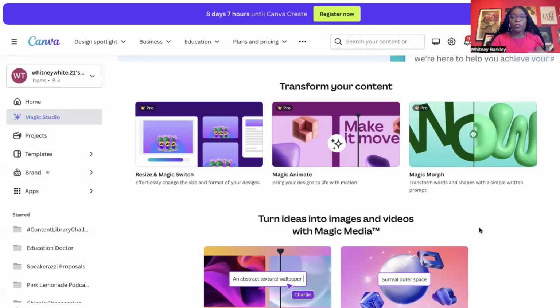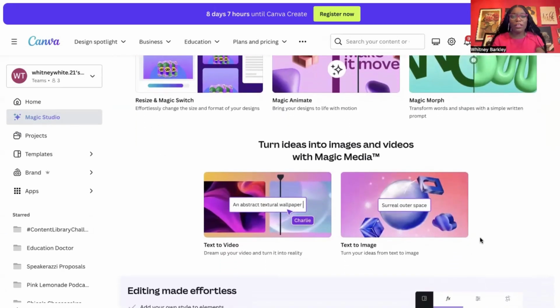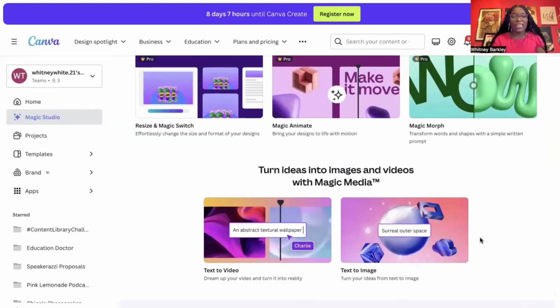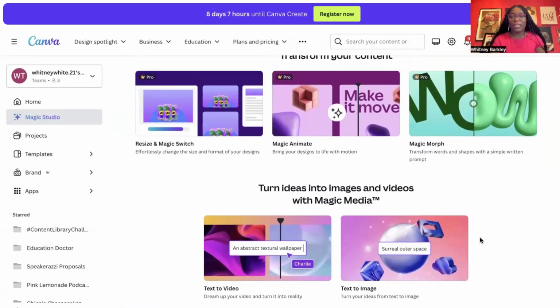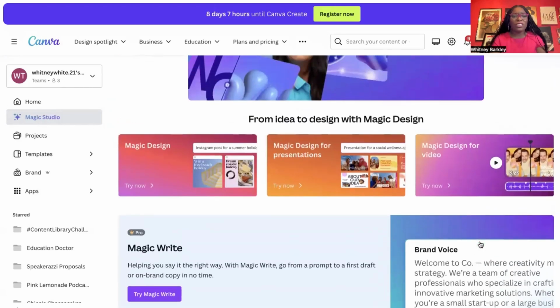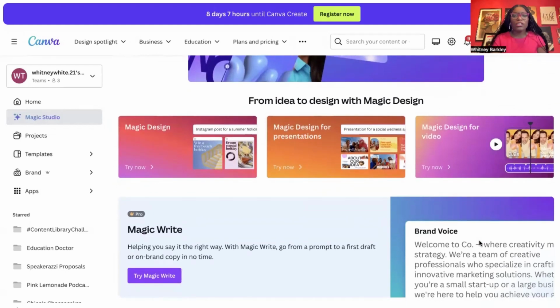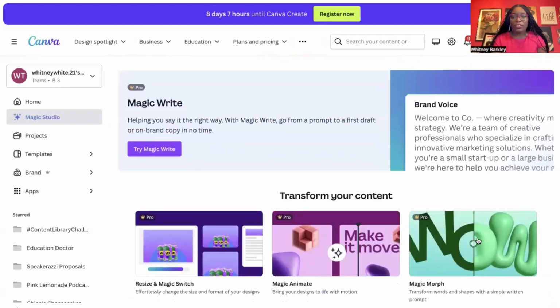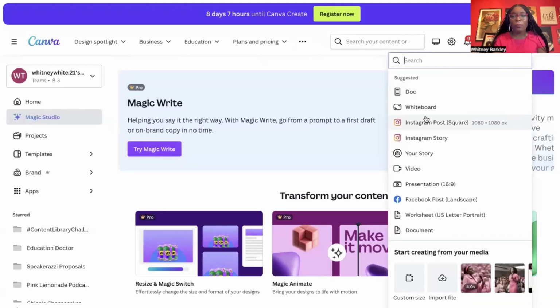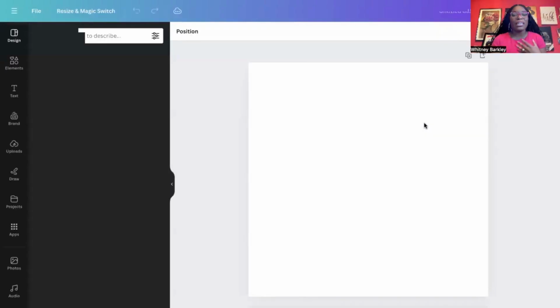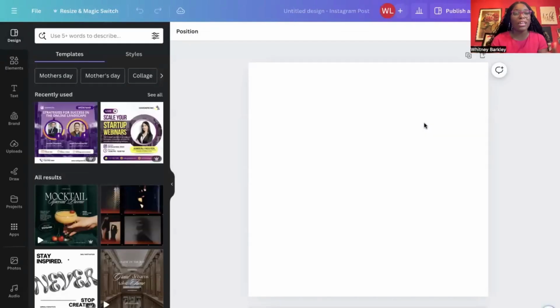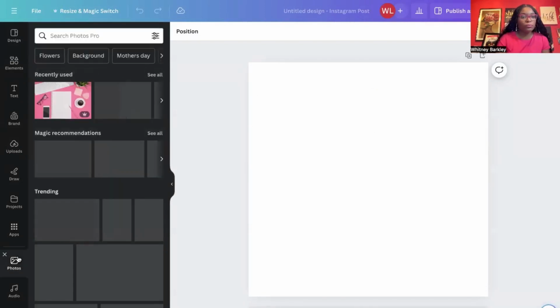And so what we're going to do is, there's a couple of different things that you can do. They have text to image, magic resize, you can do magic animate, magic morph. So there's a couple of different magic tools. One of the things that I would like to do today, let's start with, I'm going to go ahead and create a design. I'm going to make it a standard Instagram post because all of these tools are also accessible inside of our dashboard. So I am going to go to photos.